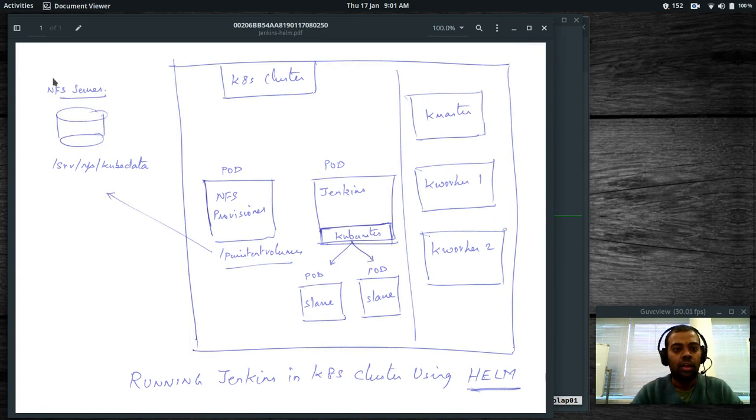Right. What we're going to do here is use Helm to install Jenkins. For Jenkins, we need persistent storage. I've also done a video on NFS dynamic provisioning. If you haven't watched that, I would suggest you watch that video because that's a prerequisite. When you do helm install jenkins, it's going to create a persistent volume claim, so there needs to be some way of dynamic storage provisioning. If you haven't got that, you need to create the persistent volume yourself.